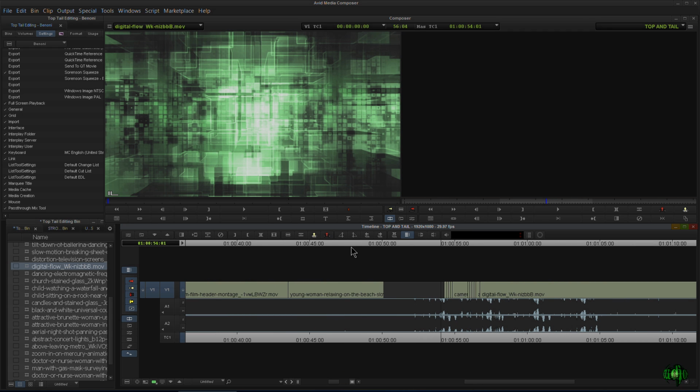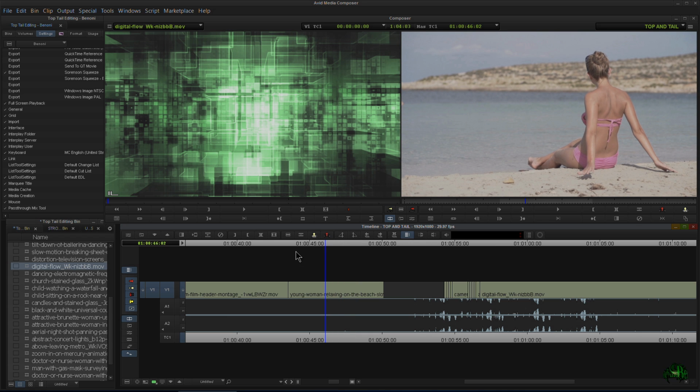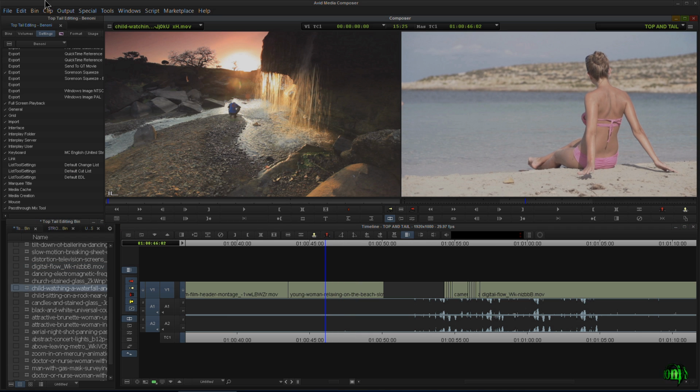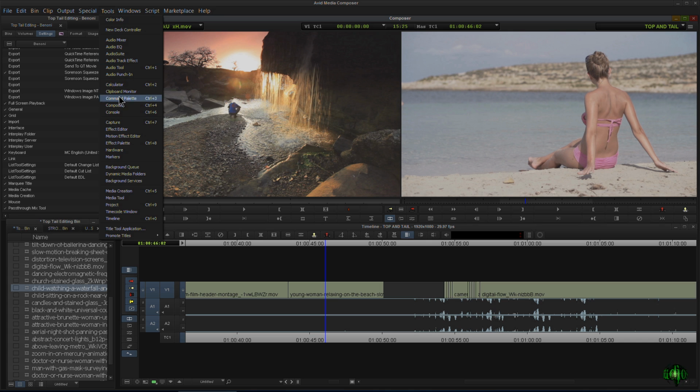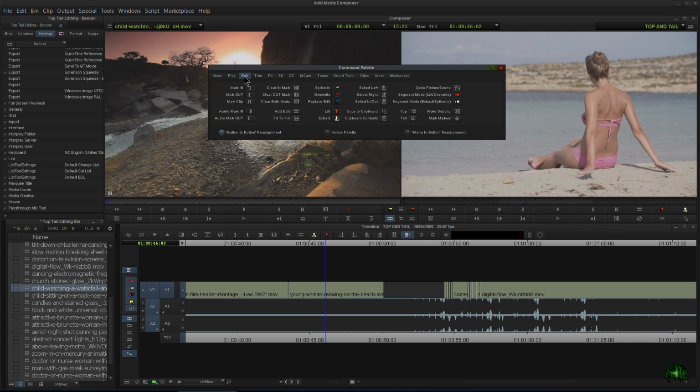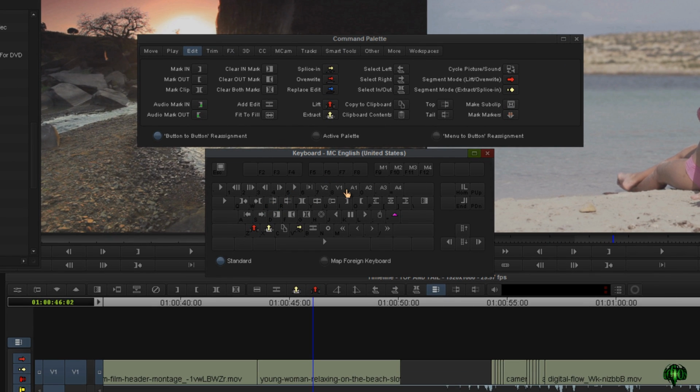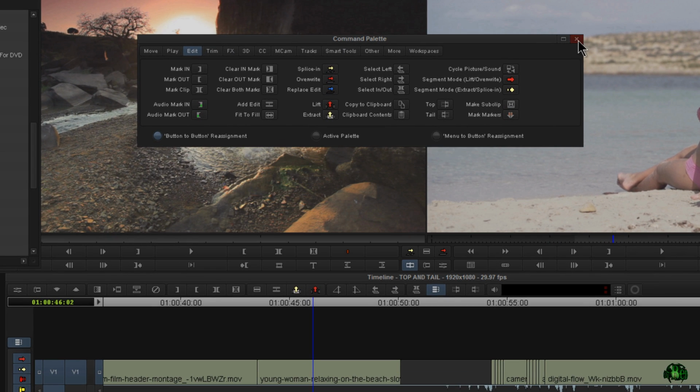It's very useful. The main thing to remember is make sure you have that mapped to your keyboard. Again, go to Tools and Command Palette. Come here to the Edit section. Right here is top and tail. You can pull that down onto your timeline window, replace those buttons there, and you should definitely map it to your keyboard. E and R is a good place, and start using top and tail editing.